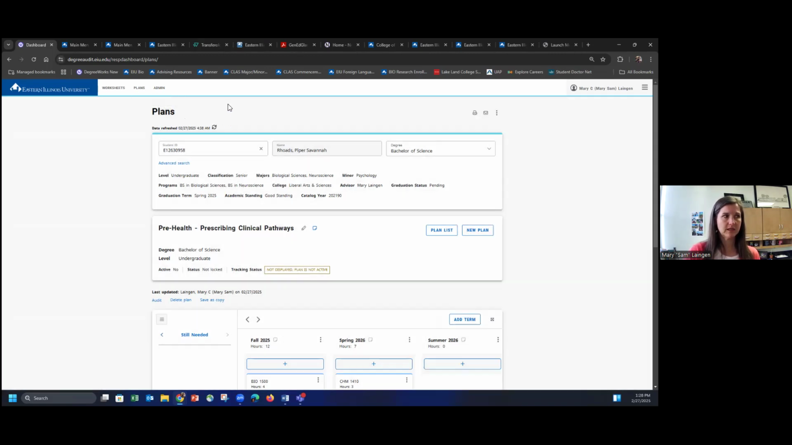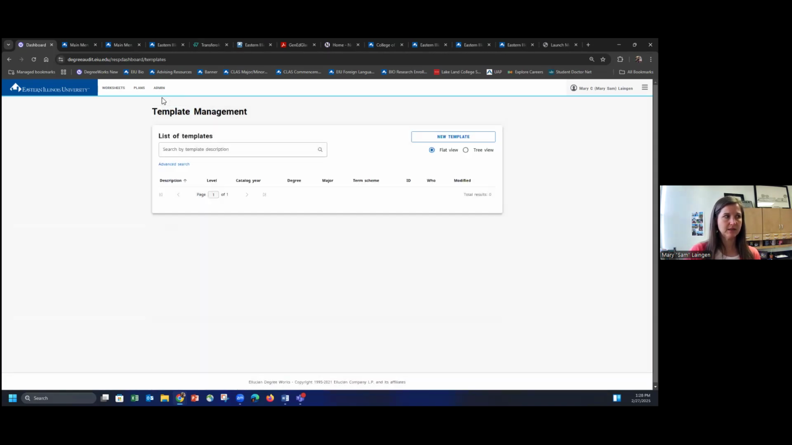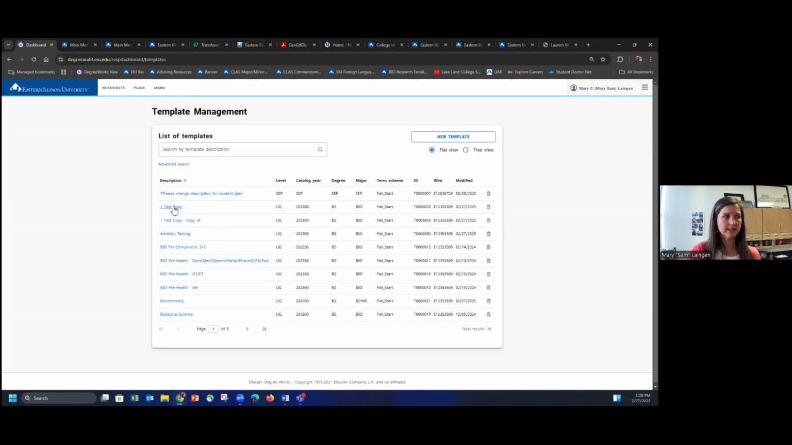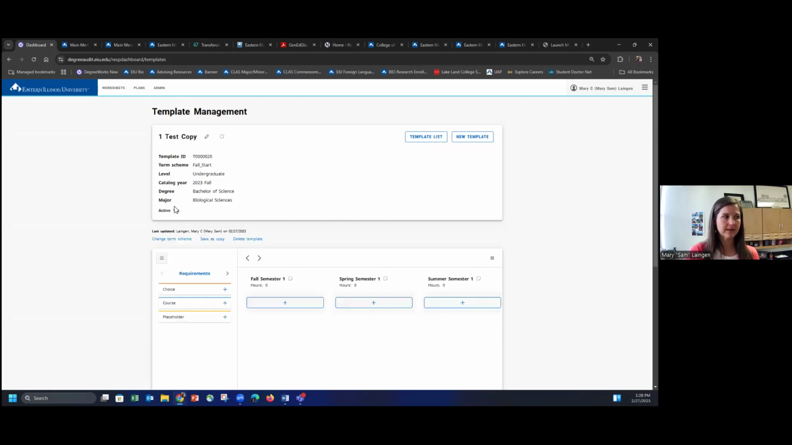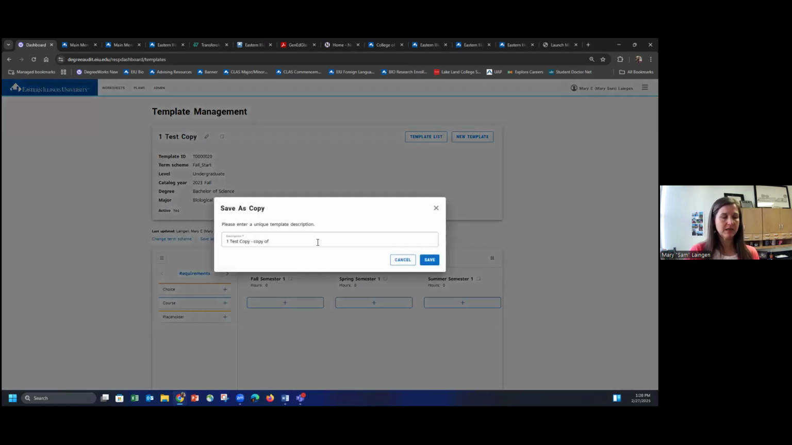So real quick, just again, a quick summary. To create templates, go to admin, template management, pick this one, test copy, and I intentionally named it as one so it would always be at the top for everyone. Click on that, and then save as copy, and then you're going to create your own blank one from there. That way you have those templates out there for you and students to use versus them having to create their own plan or you creating individual plans every time. By having this template, it's just that, a template, and then you can change it as you work with that student, or they can change it as they see what they want to be taking.